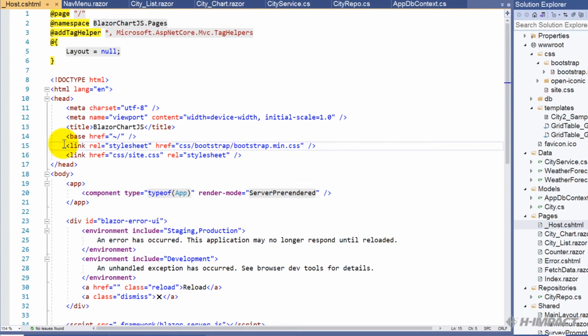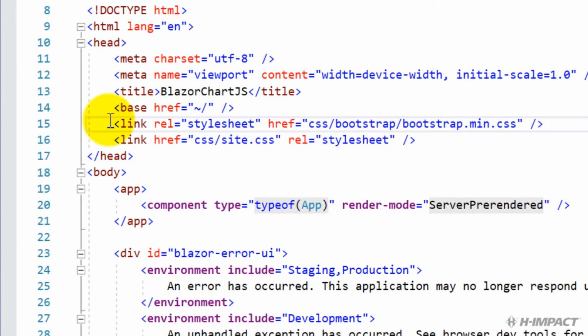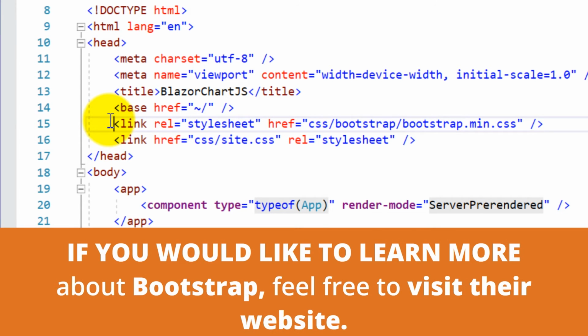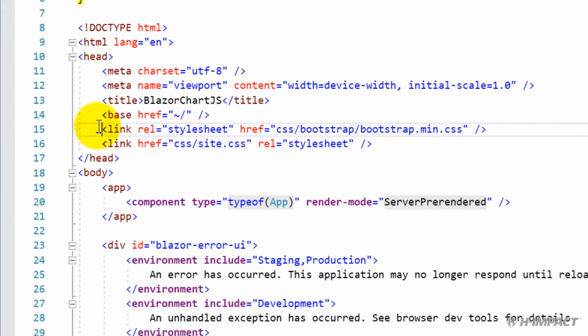Since our Razor components are loaded using the _host Razor page, we have access to all Bootstrap styles and Bootstrap JavaScript components. If you would like to learn more about Bootstrap, feel free to visit their website. I've left the link in the description. Now, let's get back to the nav menu Razor component and create a city population link.